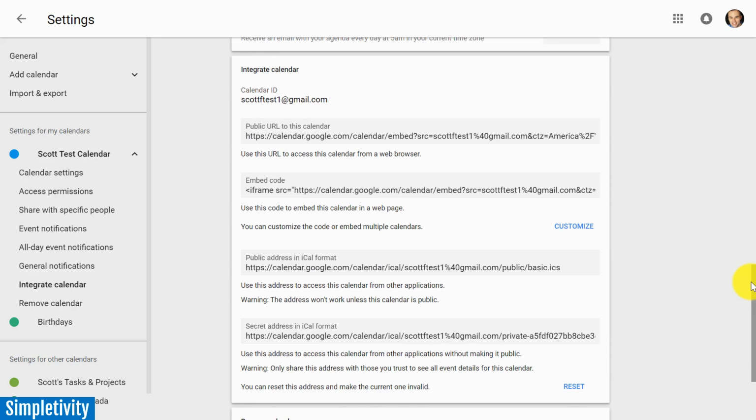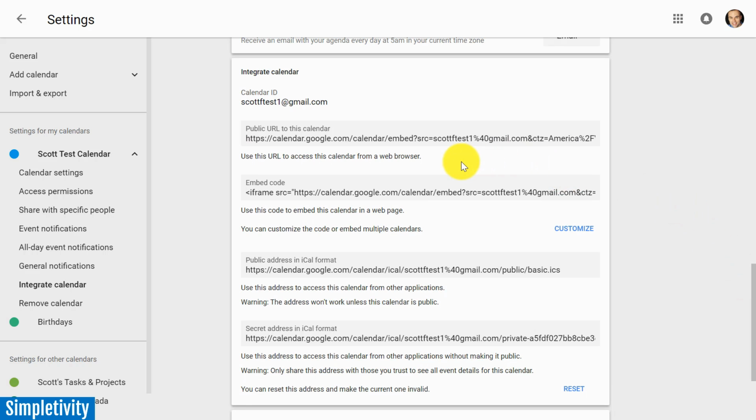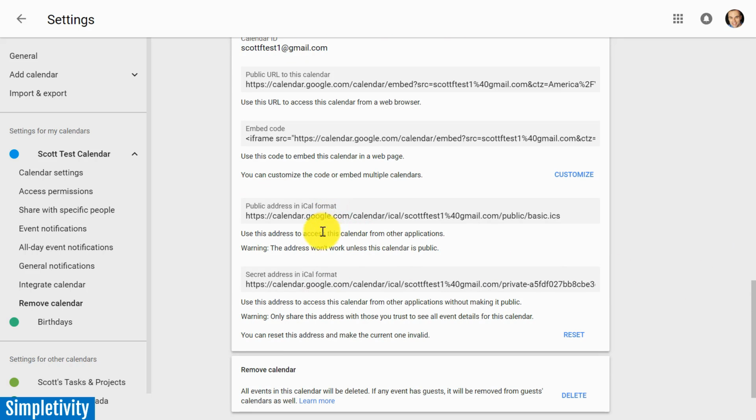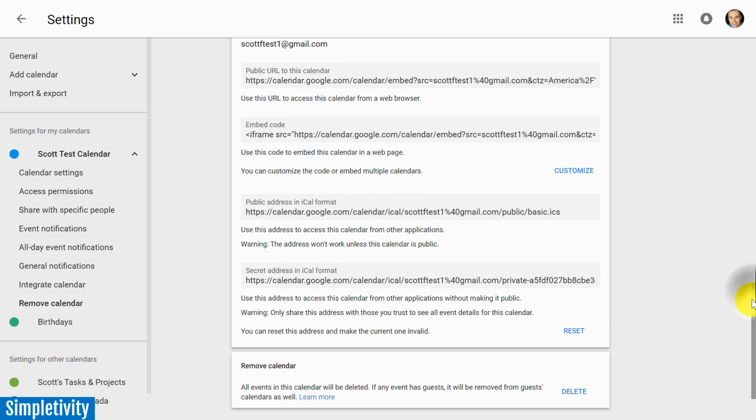Now, the last section on this page looks a little intimidating. I'm not going to go into too much detail here. This is where you will find the public URL to your calendar. So if you want to share this with someone else, particularly when you make this calendar public, this is what you'd want to share. If you want to embed this calendar on a website, on a web page, this is the embed code right here. And then we also have some iCal formats down below. Perhaps you're working with someone using Outlook or another iCal format. And Google does a pretty good job of showing you and explaining the details of these different areas.